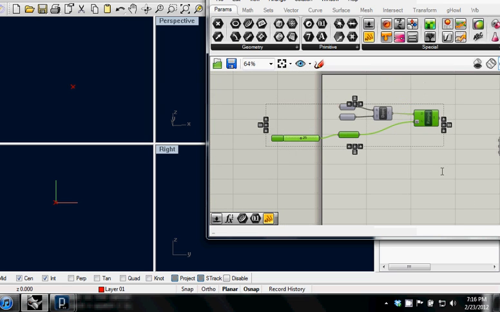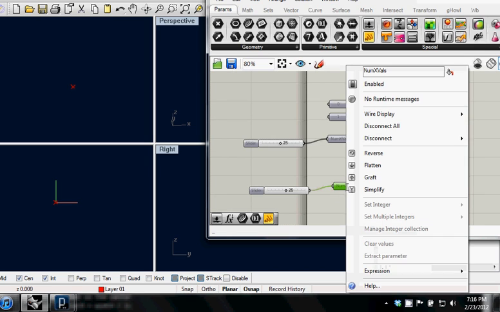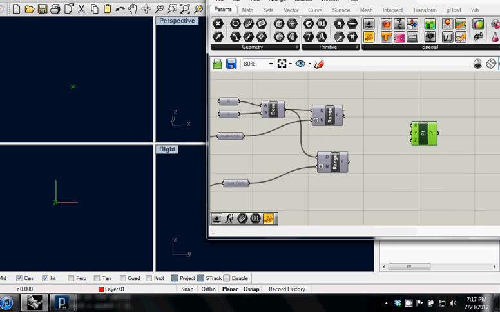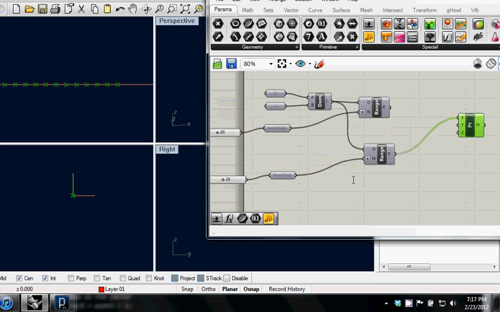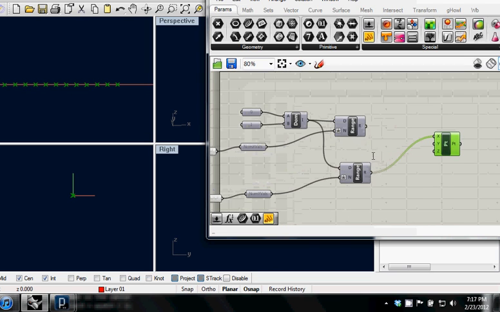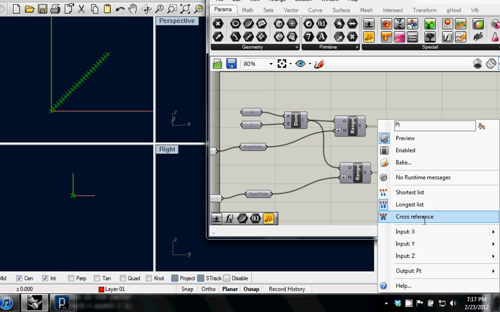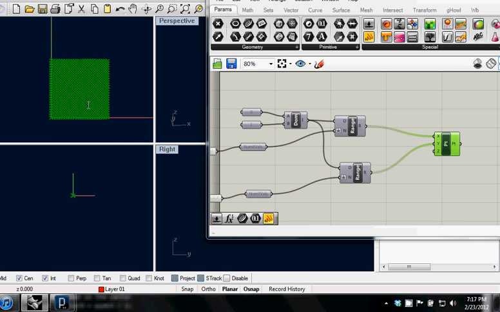I can copy this part of the definition because I want that same domain, but this will be my number of y values. And I can hook x up to x, y up to y. And what I really want is to cross-reference them. All right, so I have a grid of points.